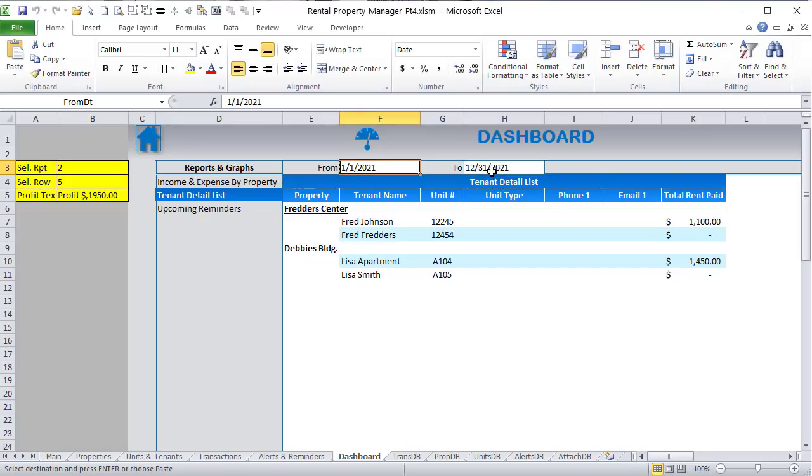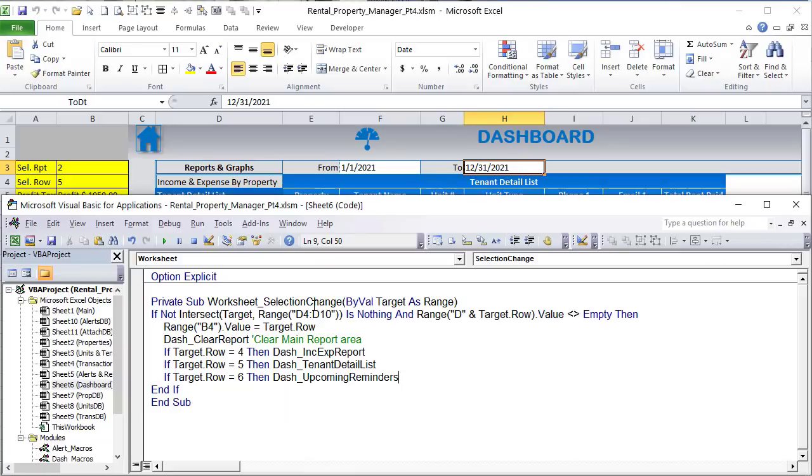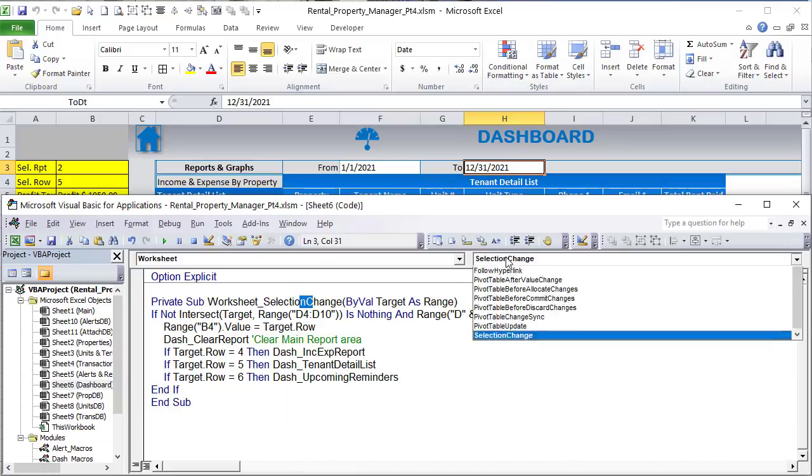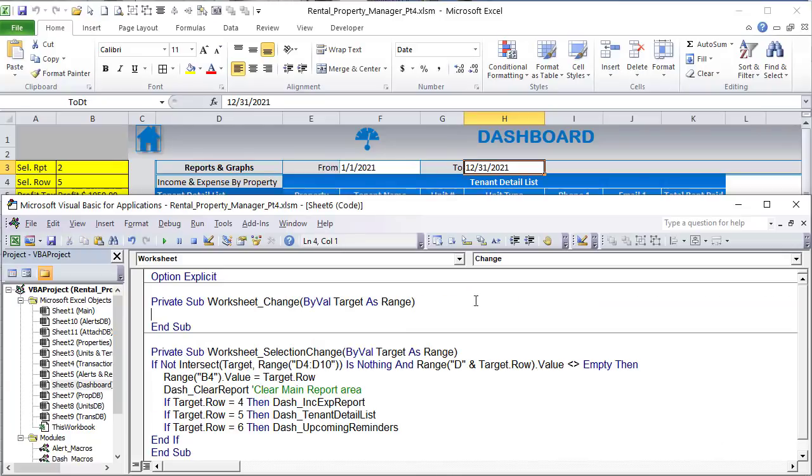When I make a change to these dates, I automatically want our report to refresh. So how do we do that? It's going to be on change of F3 or H3. So when we make a change to it, that's focused on the dashboard. Here we are in the dashboard, but I'm going to make it based on change. We were on selection change. Now we're based on change.